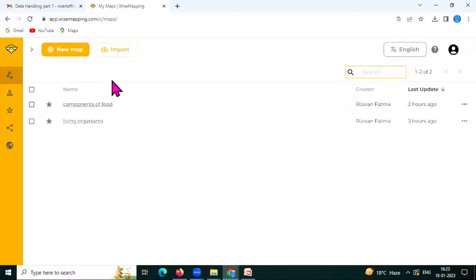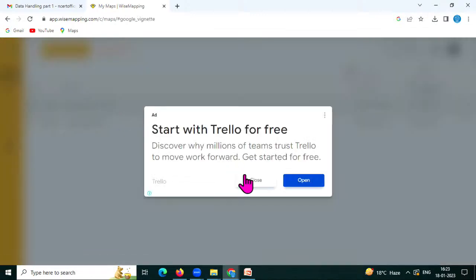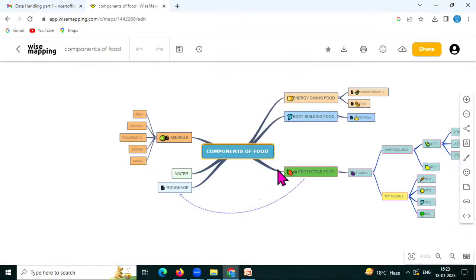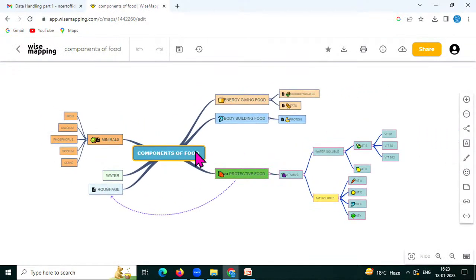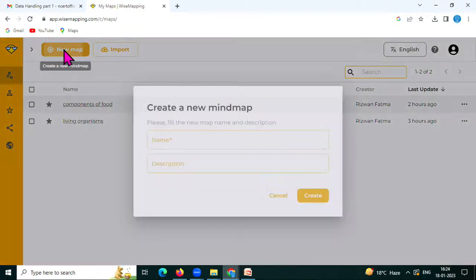Now we can start. I will show you the constructed mind map. This is the components of food. I have made the mind map on the components of food. In the center is the components of food. What are the components of food? Energy giving food, body building food, protective food, minerals, water and roughage. These are the components of the food. Now let us understand how to make this mind map.